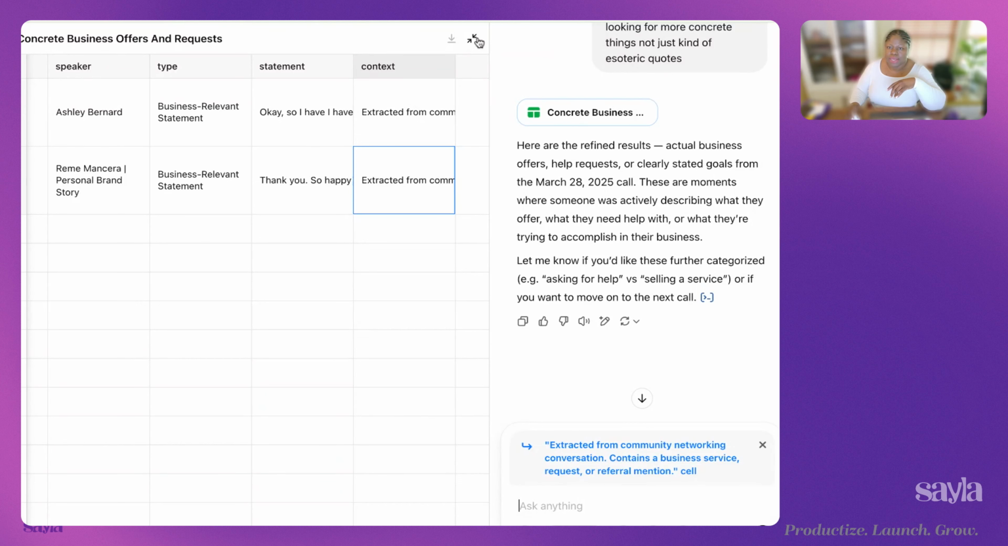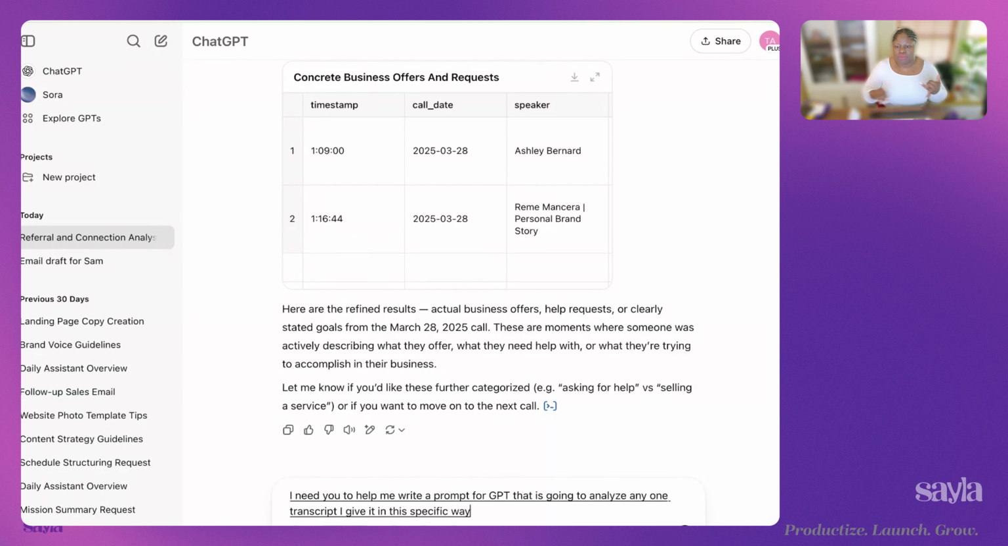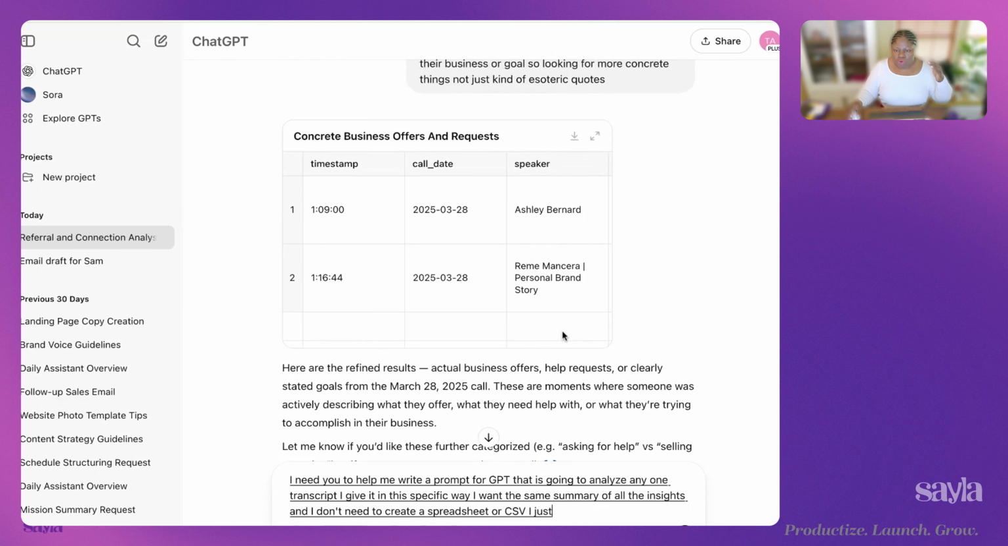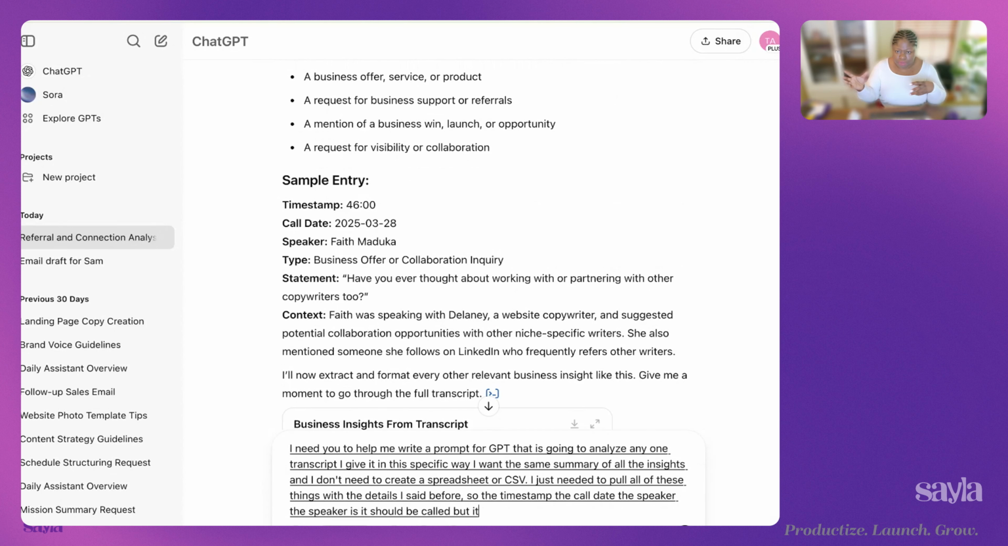This is awesome. Now we're going to start talking about turning this into a prompt. I need you to help me write a prompt for a GPT that is going to analyze any one transcript I give it in this specific way. I want the same summary of all the insights, and I don't need it to create a spreadsheet or a CSV. I just need it to pull all of these things with the details I said before. So the timestamp, the call date, the speaker, and it should be called speaker, but it should be the value of the speaker's full name.